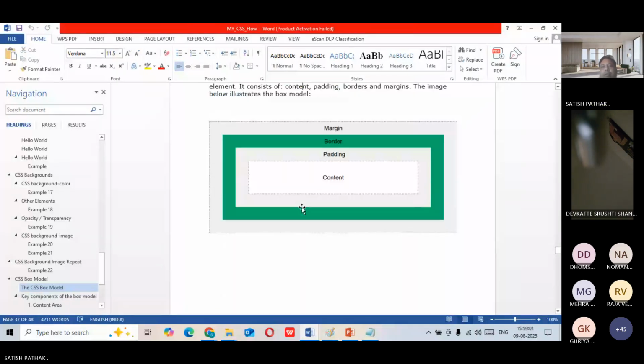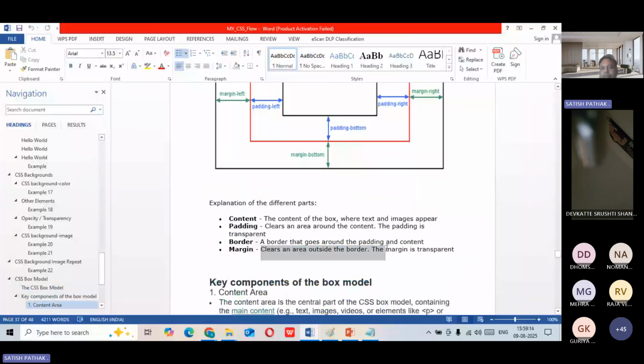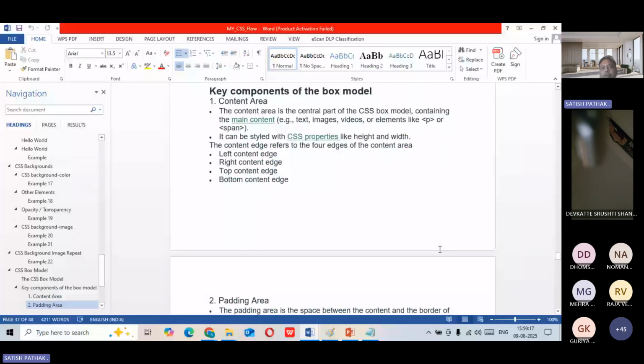This way. Content, then this is your border. The space between border and content is padding, and margin will differentiate from another element box. Margin clears the area outside the border. The margin is transparent. So very clearly written. The content area is the central part of the CSS box model containing the main content. It could be anything, whatever you want to put. It can be styled with various CSS properties.